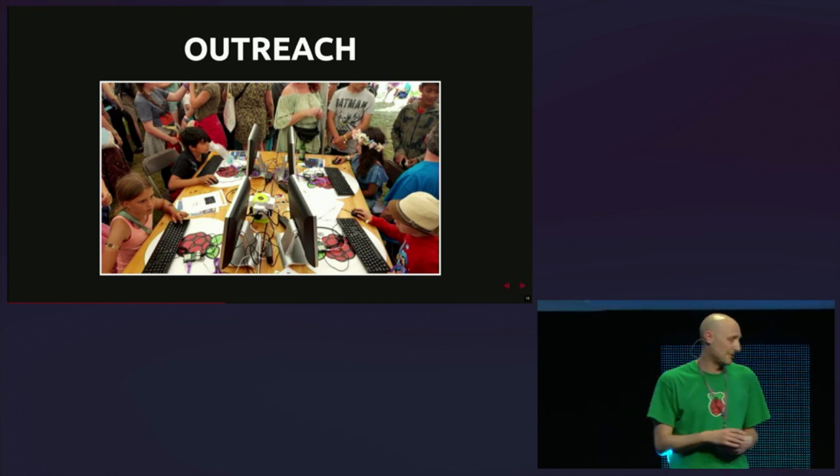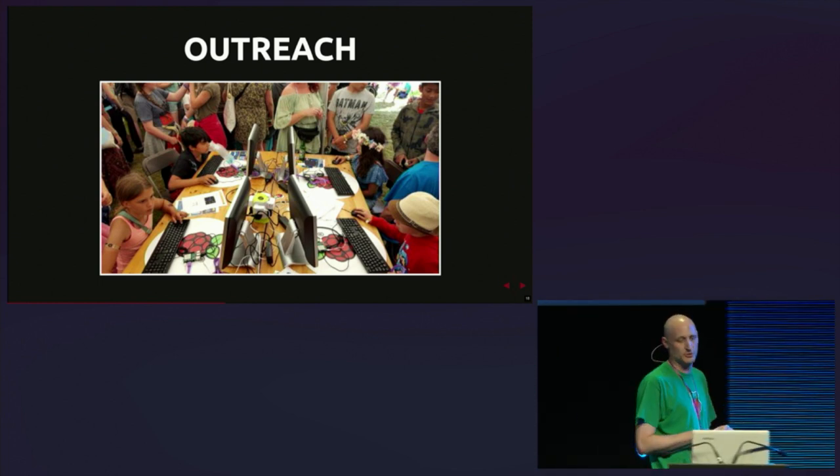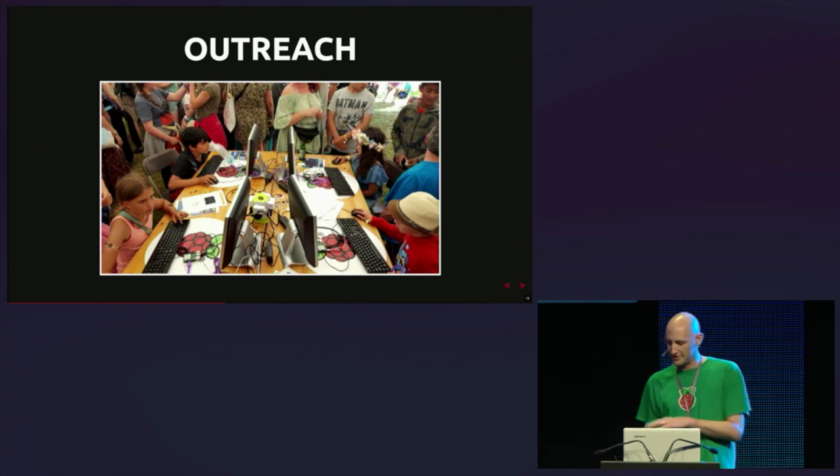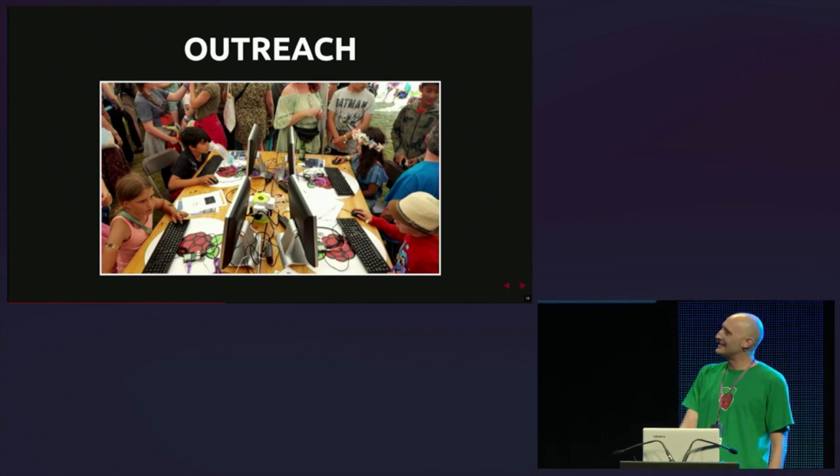I mean, at Camp Bestival, it was absolutely packed constantly with children wanting to first off play Minecraft and then have a go at Scratch. Make LEDs blink and things like that.